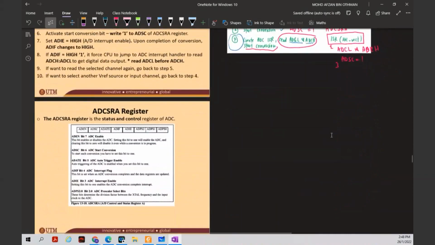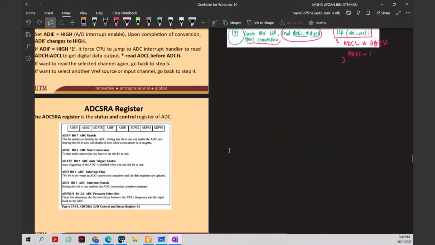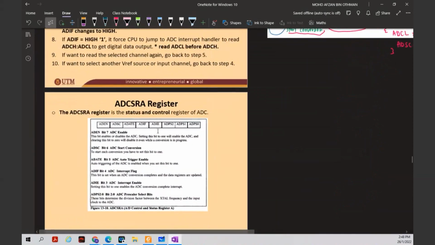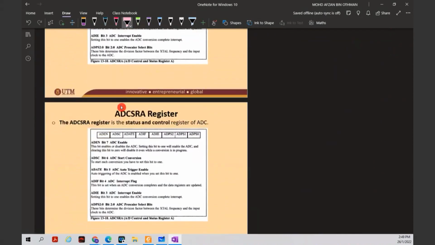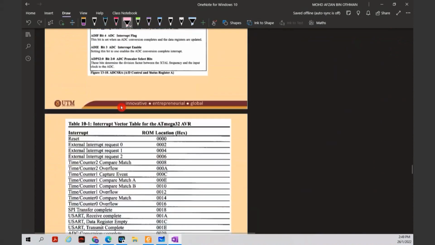So this is another recall, for the ADCSRA register. This is where you're going to enable this bit. You need to enable the ADC interrupt in order to use interrupt programming. And we just skip this one.